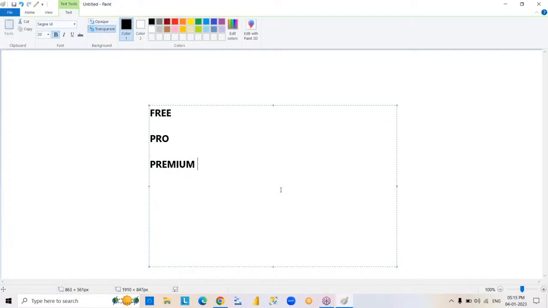Premium version: when you are working with terabyte-size data, in the same way thousands of users, then you are going to work with the premium version of this Power BI.